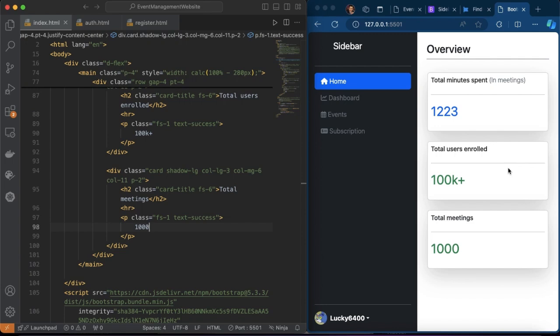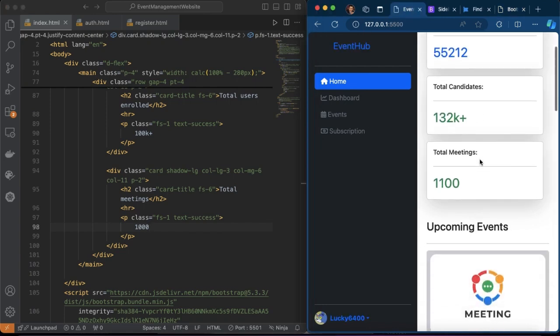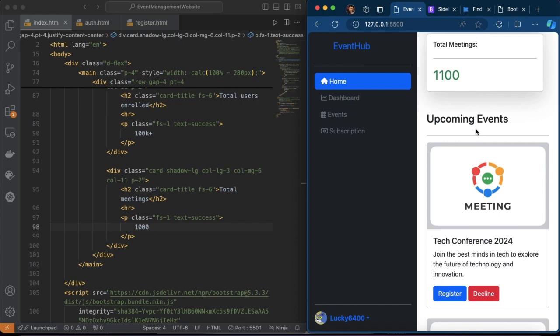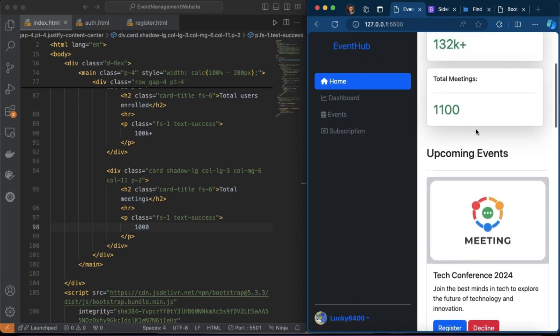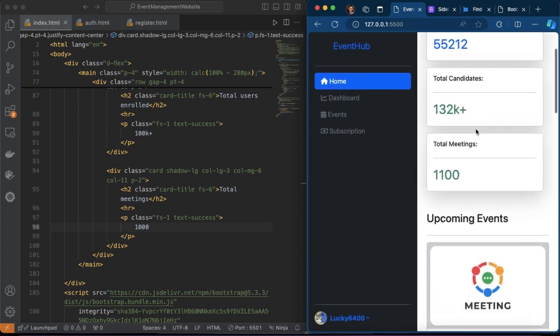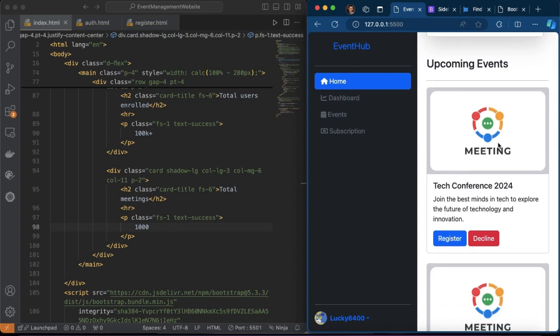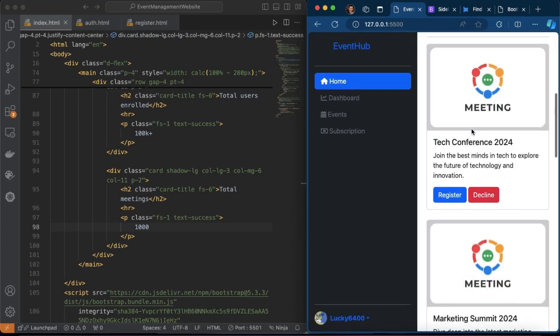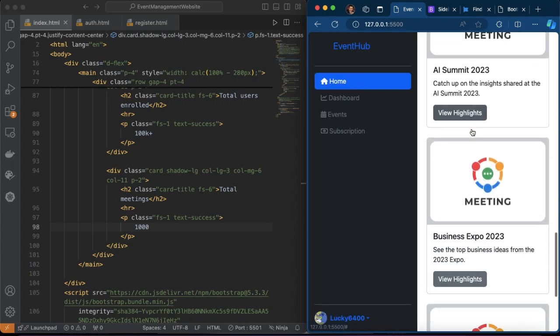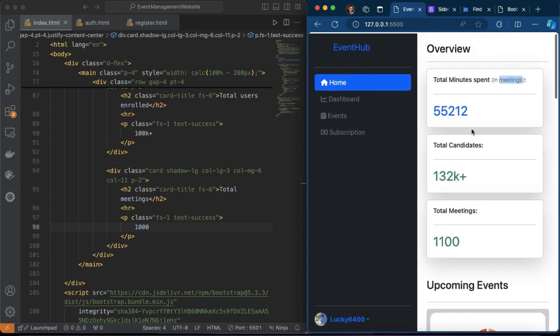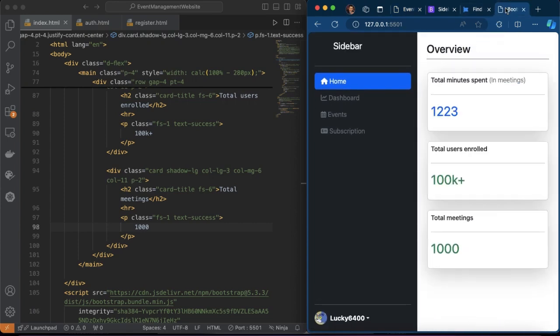Now we will be moving on to building this upcoming events section. All right, so let's start building this upcoming event section where we'll build this beautiful card and this modal as well, like this. The same thing we'll be copying here as well. So let's get started for building that.